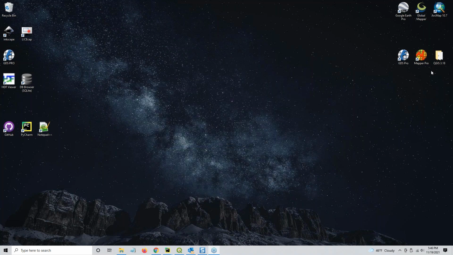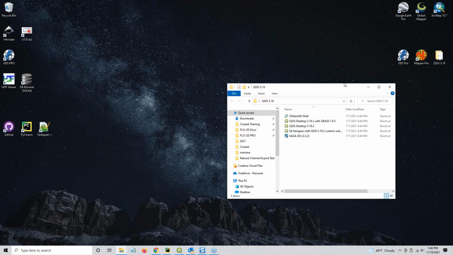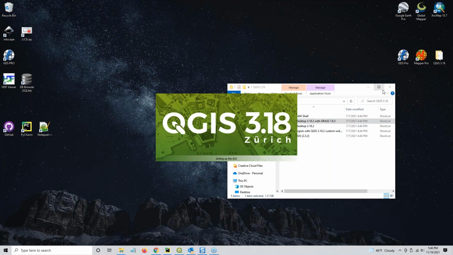And then the next step is to find QGIS. So it should be on a folder on your computer. The folder should say QGIS 3.18. If you open that folder, then you can use either one of these. I try to use the one with GRASS, but I typically always forget and use the other one, but it really doesn't matter. But every once in a while, you'll need a GRASS utility. And we don't need this anymore, so you can close that up.